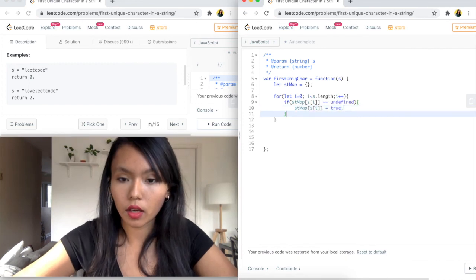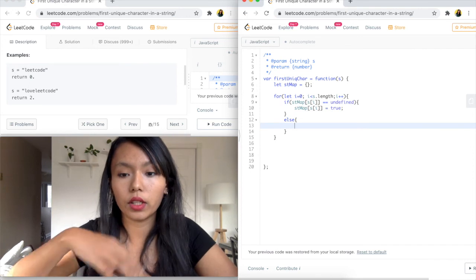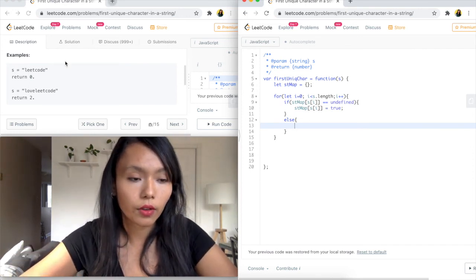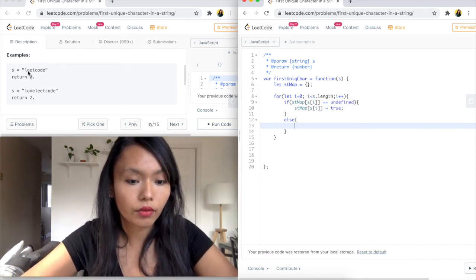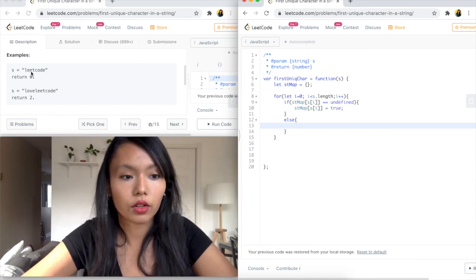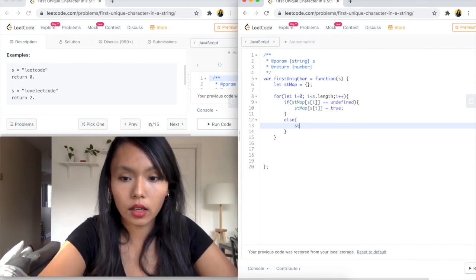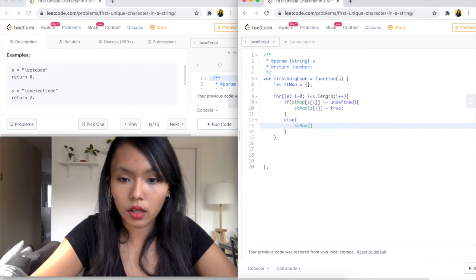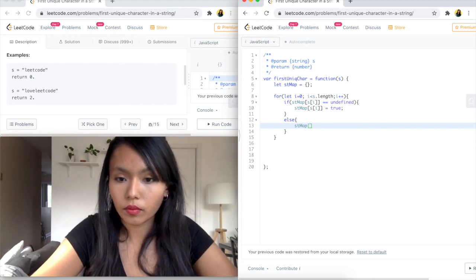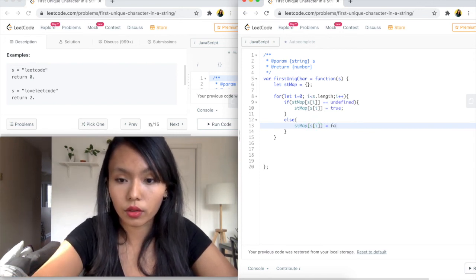And once we've done that, we can identify the other ones as false. So if we see that character again, so for example here, if we see this E first, we will set it to true, but then when we see this E again, we are going to index that as false because E is no longer the first unique character. So we will say st map at the index of s i, so at that character we're at, is going to be equal to false.